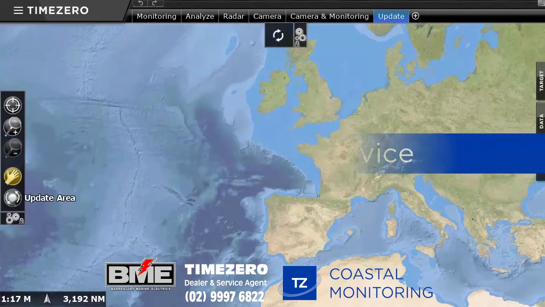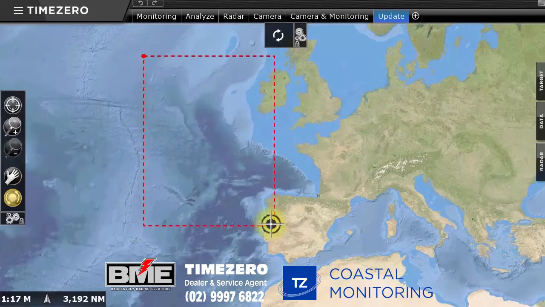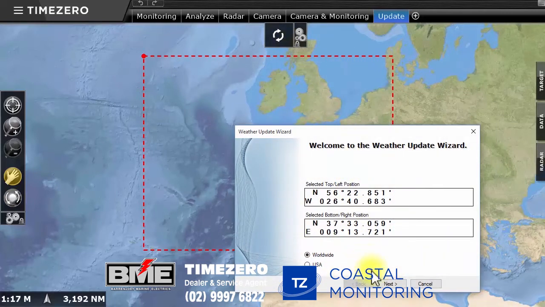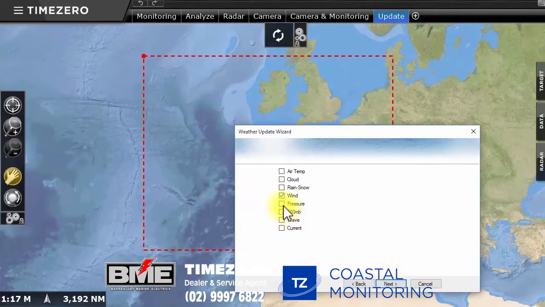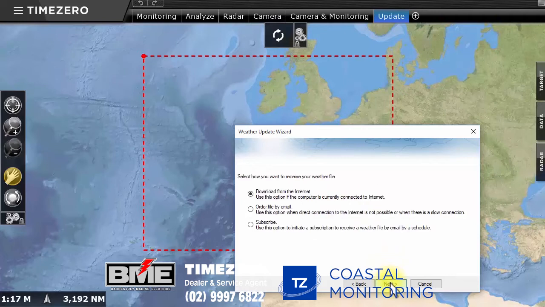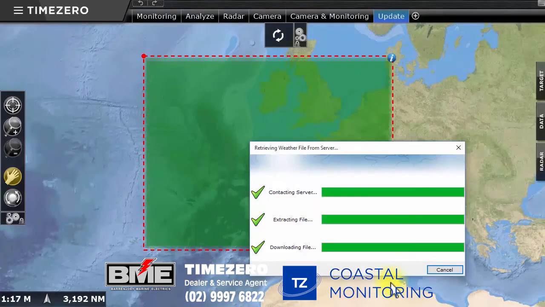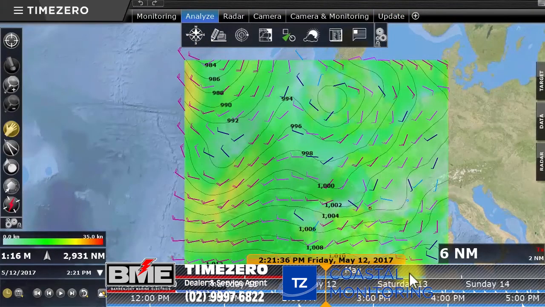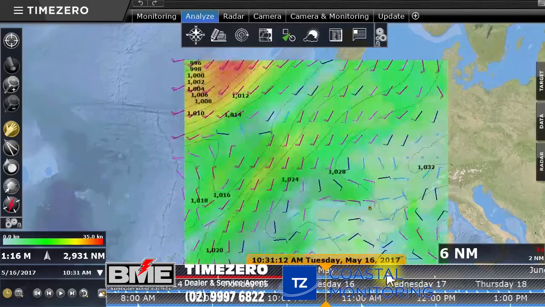TimeZero Coastal Monitoring also offers a free meteorological weather forecast service which you can directly gain access to from within the software. Up to 16 days of forecasted wind, waves, and pressure are available. In the workspace Analyze, use the time bar to play out the weather forecast that you just downloaded.